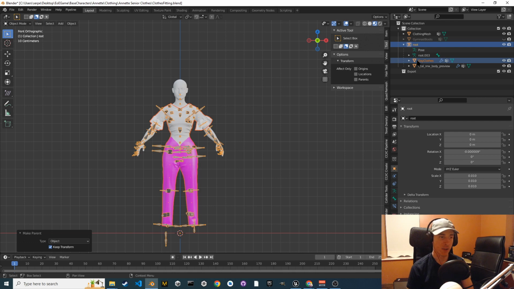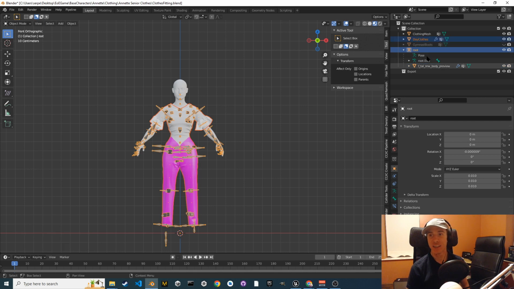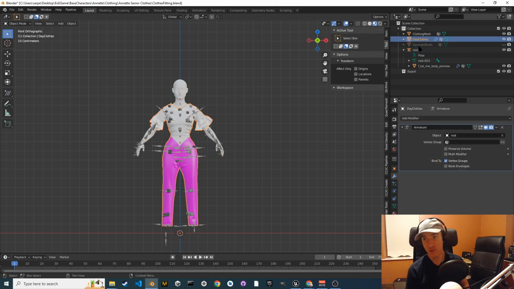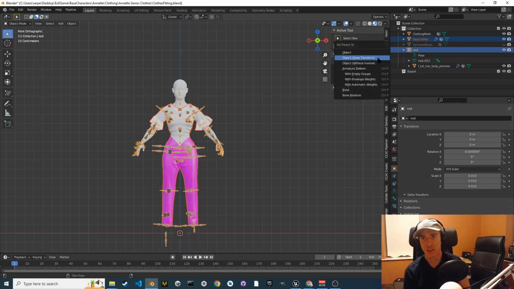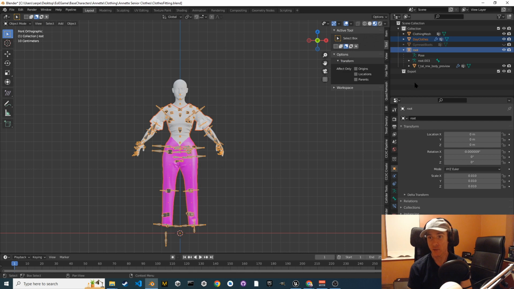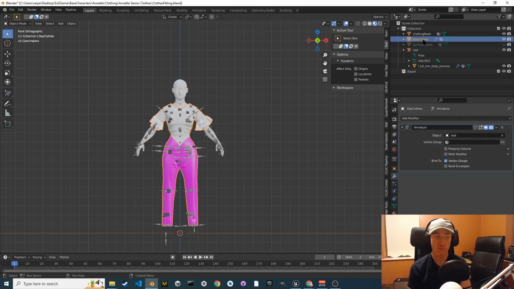So select your clothes, then select your armature, hit control P, and set it to be, sorry, what was the option I selected? Yeah. Select your clothes, hold control, select your armature, control P, object keep transform. You can do it that way, it's easy, or possibly even easier for you depending on your preference.